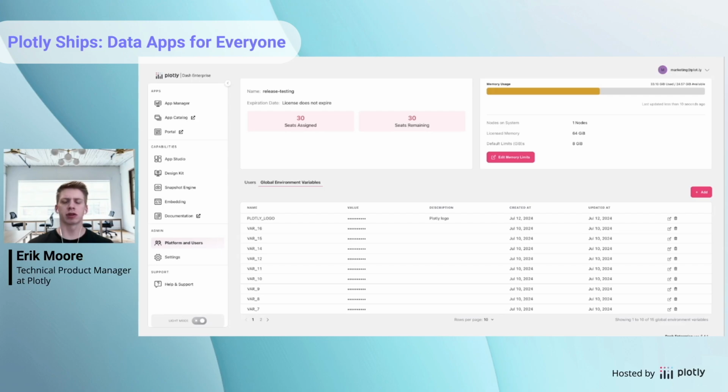First, let's start with the questions. Why did we make global environment variables? What did customers say to prompt its development? Customers have been looking for a way to centrally create, manage, and share values across applications. They want to make managing, sharing, and using variables easier.